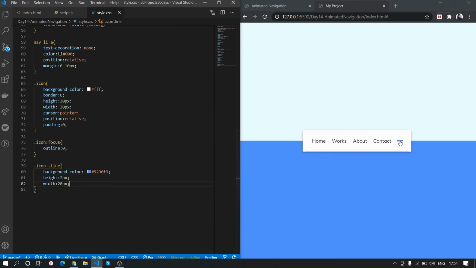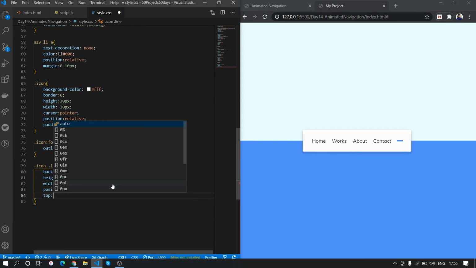So now both the lines are there together. We need to separate those. So we'll add the position to the lines here. So we'll position it absolute, and we'll give it a top value of 10 pixel and left value of 5 pixel. Now both the lines are in a single position, and we need to change that.